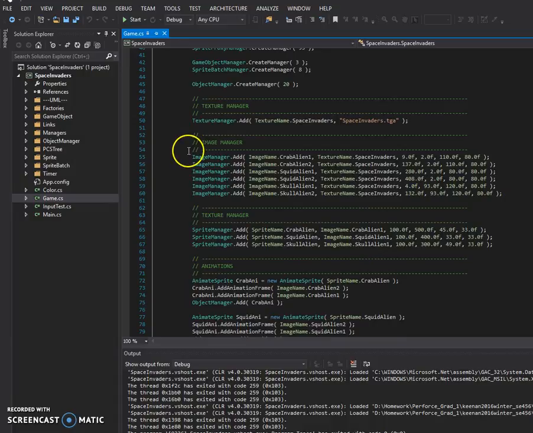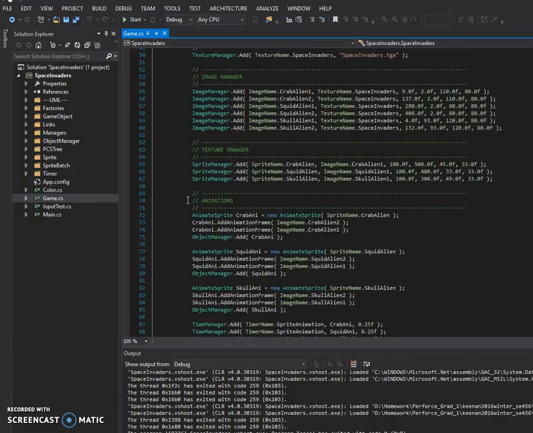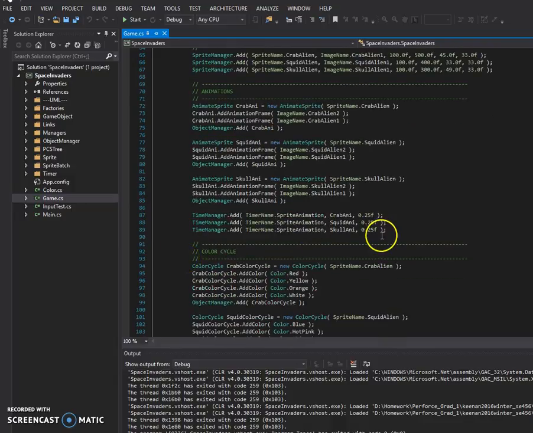And here's all of my images. I decided to just make an image for each animation. So this is pose 1, pose 2, pose 1, pose 2, pose 1, pose 2. Then I have my 3 sprites, and here's the setup for them animating. I add each frame, and then I add that command to the timer, doing that here. So they're all going to animate at the same time.